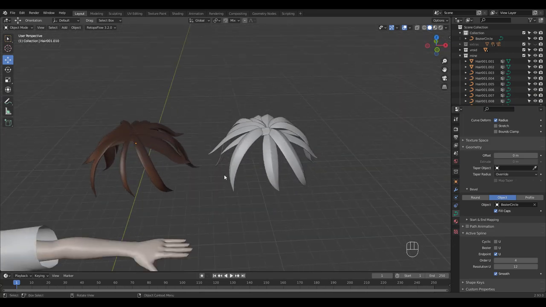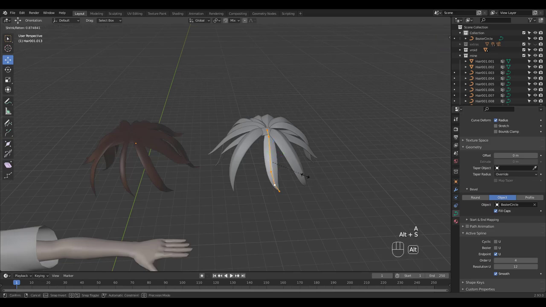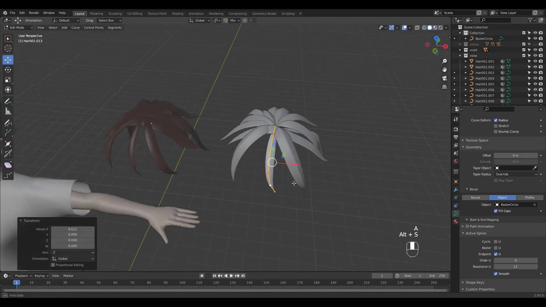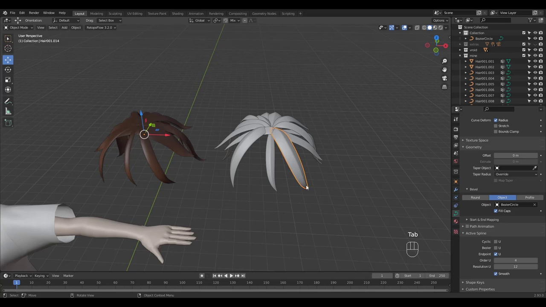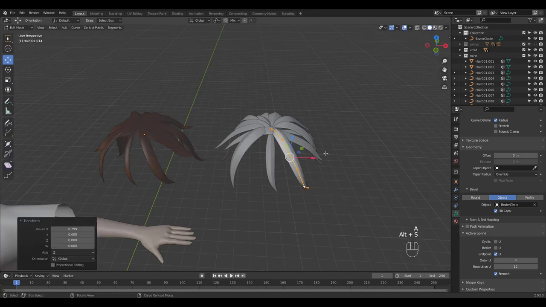If all these control points confuse you, just edit one strand at a time. I'm trying to mimic our reference model for tutorial purpose, so don't try too hard to model yours exactly alike.